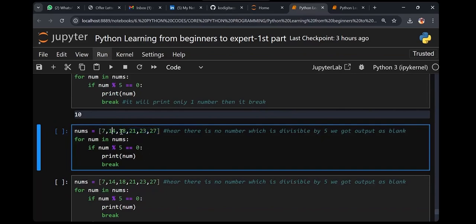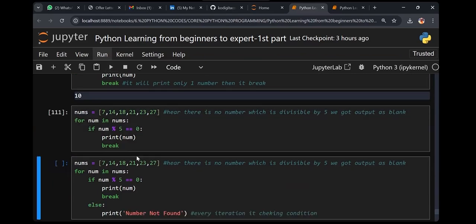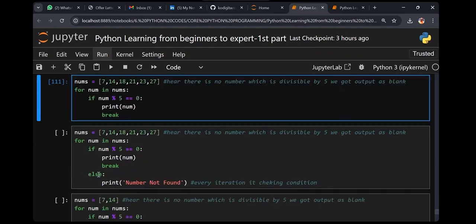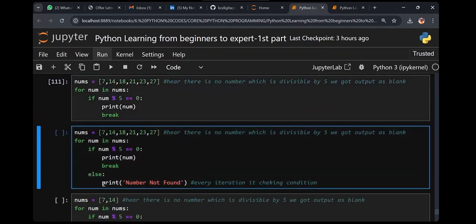7, 14, 18, 21, 23, 27. Is any of these numbers divisible by 5? Now just go and execute. No output. It should print a message, right? What is the print message? So here I'll use the else logic: number not found.